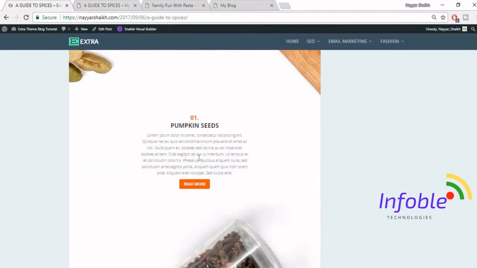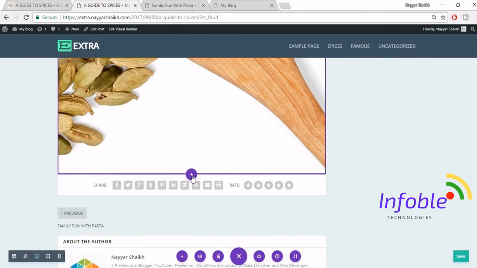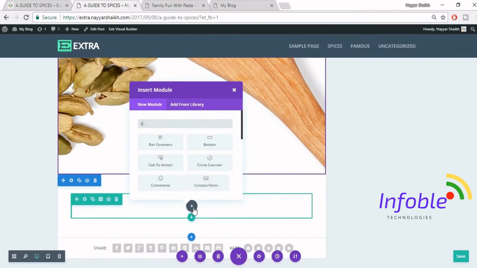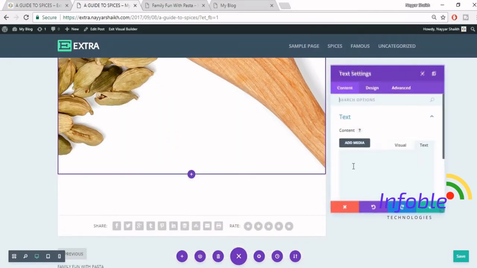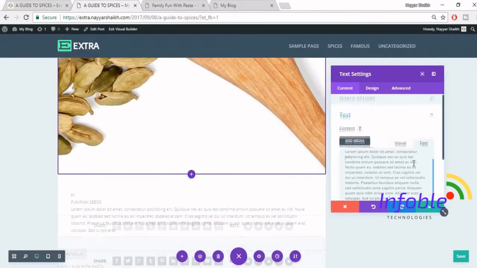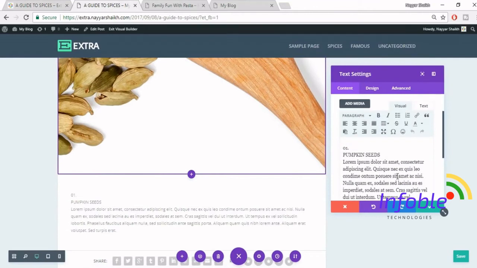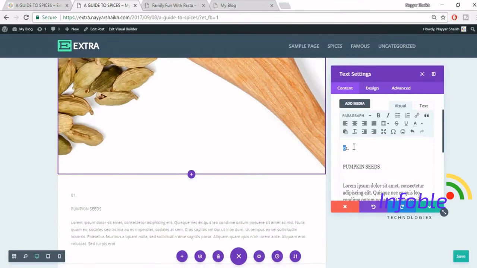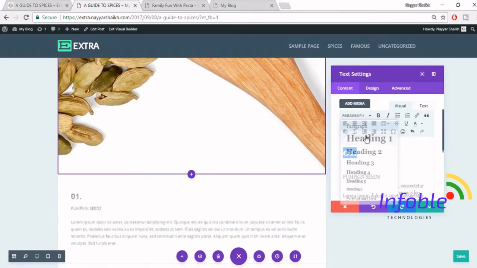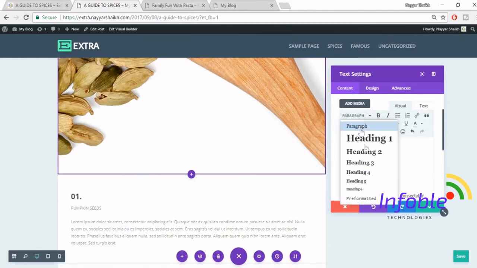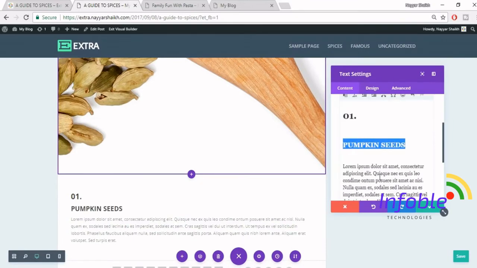Now we have to add this section over here. So come back over here, click on this plus button, regular, single column, select text. Select this one and copy all these things over here, paste it over here, go to visuals. Fine, now let's put some gap between all these things. Make this 01 as header 1, pumpkin seeds as header 2, and all this will be paragraph, which is fine.